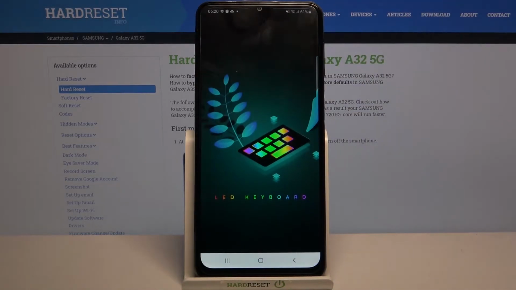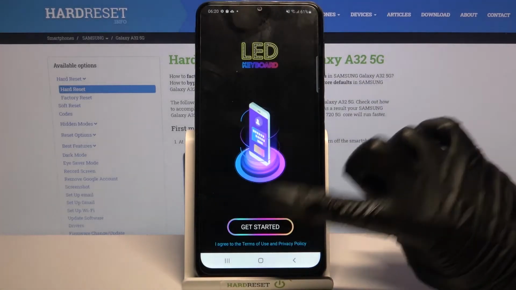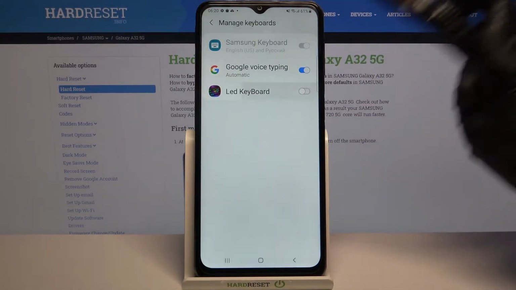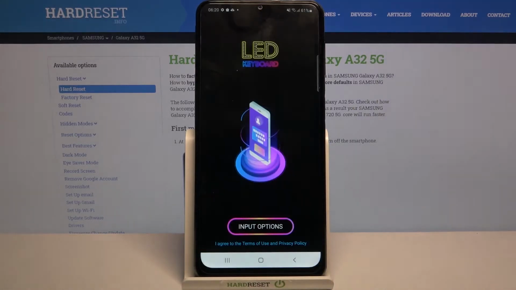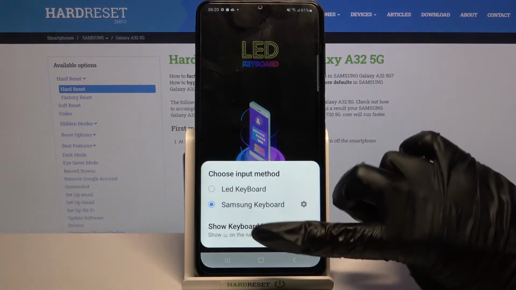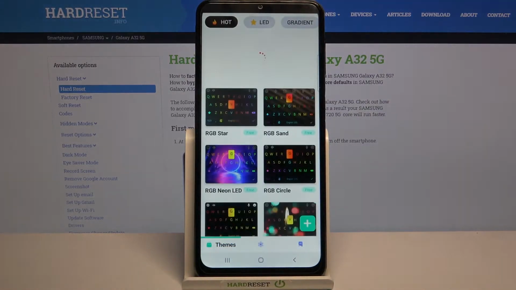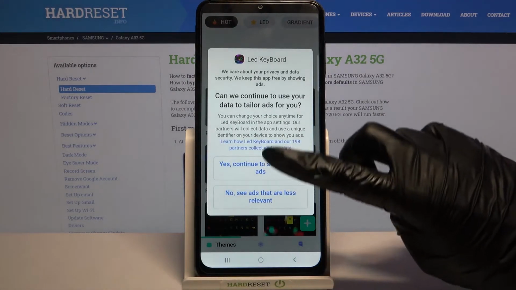Open it and click Get Started. Then choose OK. Tap on the switcher next to LED keyboard, click OK again, and tap on Input Options. Over here you need to select LED keyboard one more time and tap on one of these options.